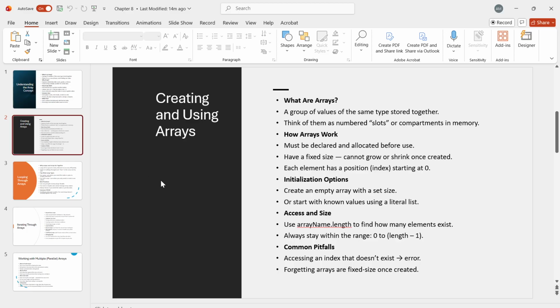So now that you know what an array is, let's talk about how to actually create and use one in Java. When you think about arrays, remember this: an array is just a group of slots in memory, each ready to hold one value of the same type, like a storage shelf with numbered compartments. So let's start from the beginning: declaring and allocating an array.